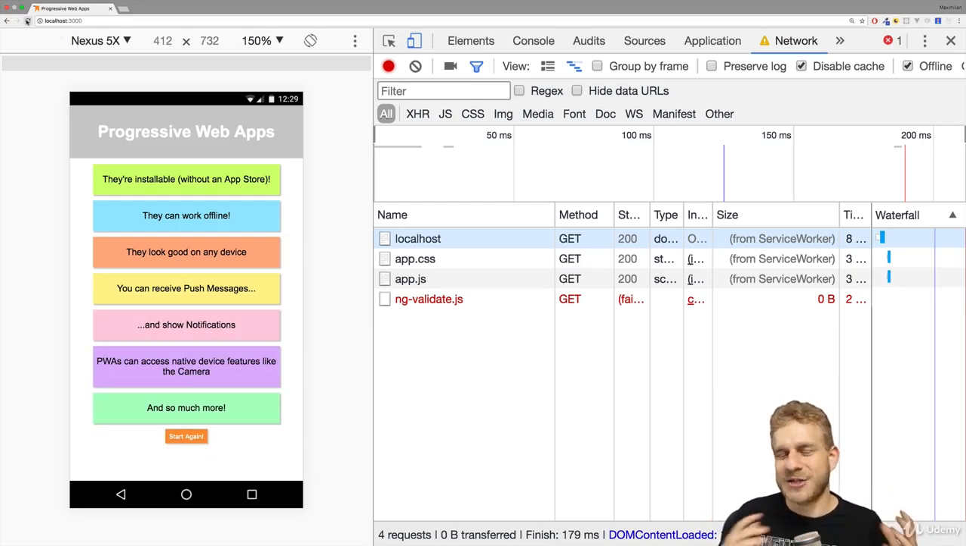So with that, let's not lose any time and let's continue seeing what exactly makes up progressive web apps and which features you're going to learn about in this course.